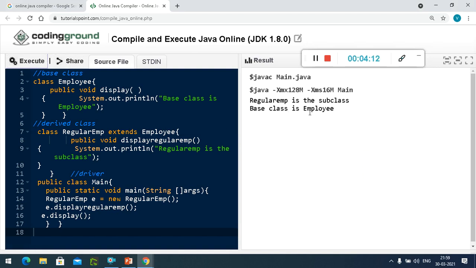We are able to get the result. So E dot display regular employee will call this method, and this is the message printed here. Regular employee is the subclass. And again it calls E dot display. So this is the method, and base class is employee. We are able to execute this program successfully.